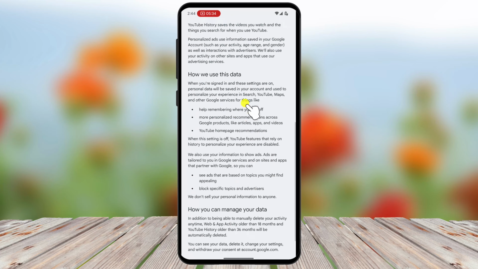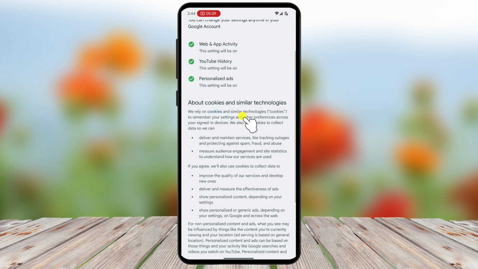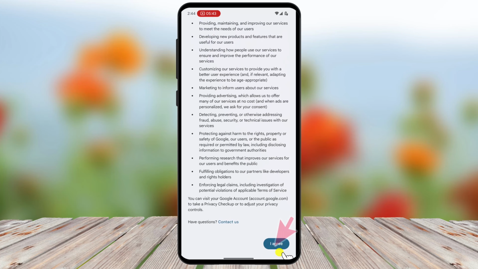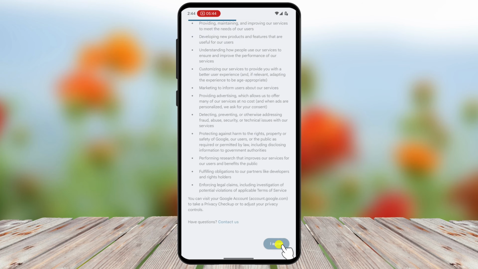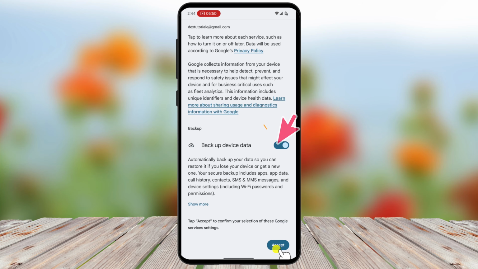Now you will have to confirm settings and cookies. Scroll down and tap on Accept All or Reject All. Scroll down and tap on Confirm. Scroll down and tap on I agree. You can disable the backup if you do not need it on this page, but I suggest leaving it on. Now tap on More and then Accept.